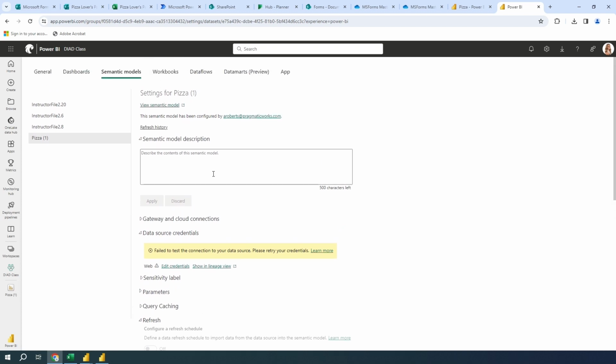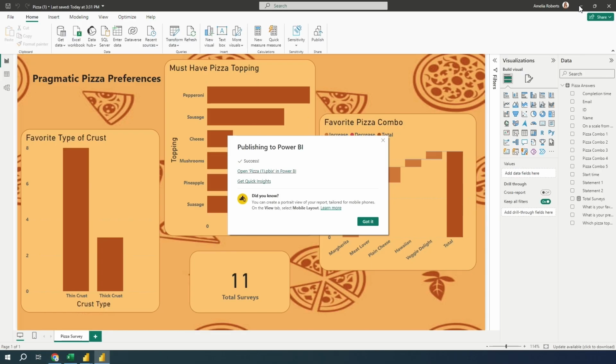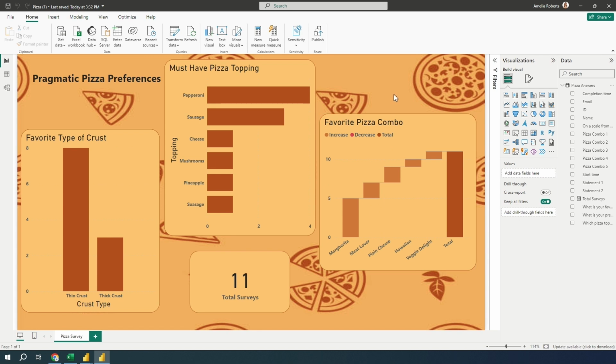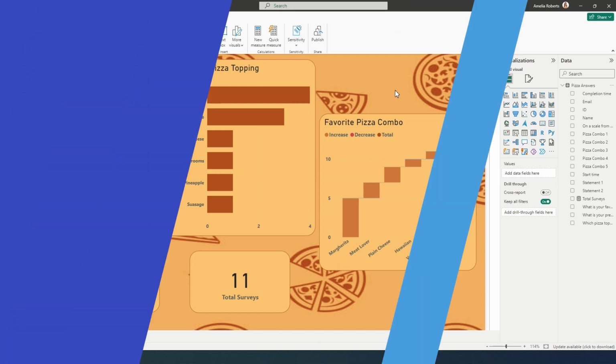So this is an awesome option for analyzing your data and really being able to dive deep into the answers that come out of your Microsoft Forms. I hope that demonstration was helpful.